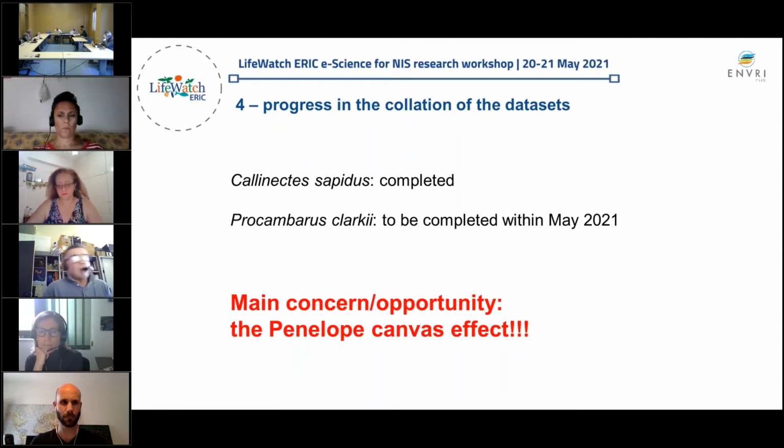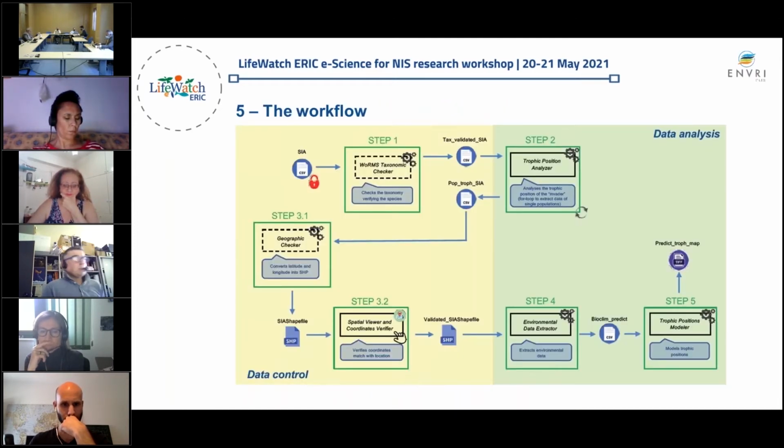Fortunately or unfortunately, Callinectes sapidus is raising quite a lot of interest in Europe. So there are several groups gathering information, also isotopic data, from France and Spain. So I want to complete both datasets, but at the same time, the dataset should be considered open and to be updated continuously.